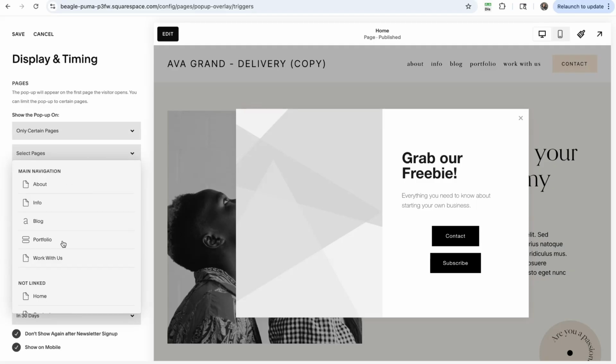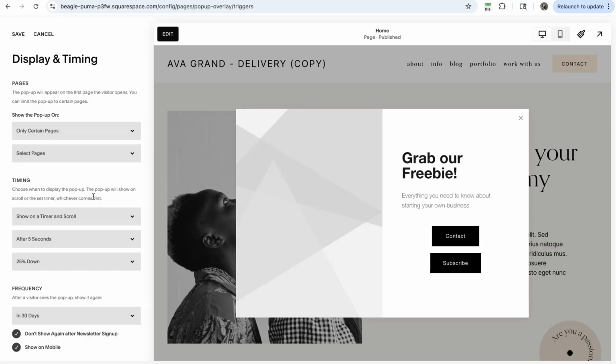You are able to select multiple pages here. However, the pop-up is only going to show up on the first page that the visitor accesses out of those specified pages. That definitely helps to avoid things being annoying because the pop-up isn't going to show up for them on every single page that they visit.